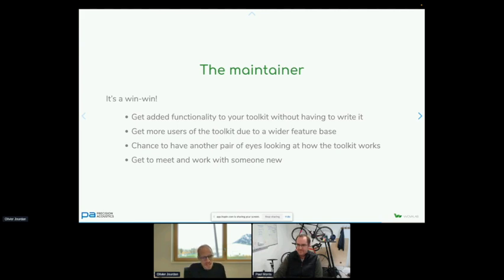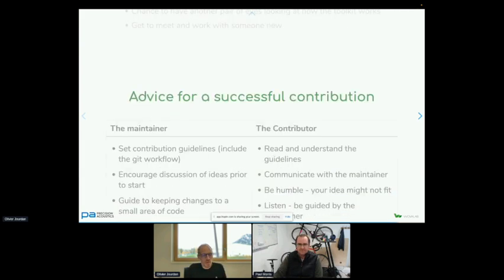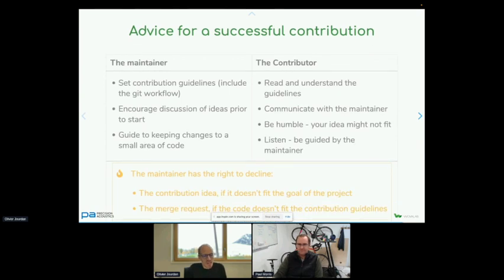As a final note on this presentation, we would like to give some advice for maintainers and contributors to open source projects, because we want open source projects to be successful, and maintainers and contributors probably need to know some rules, I would say, about how to contribute to an open source project.